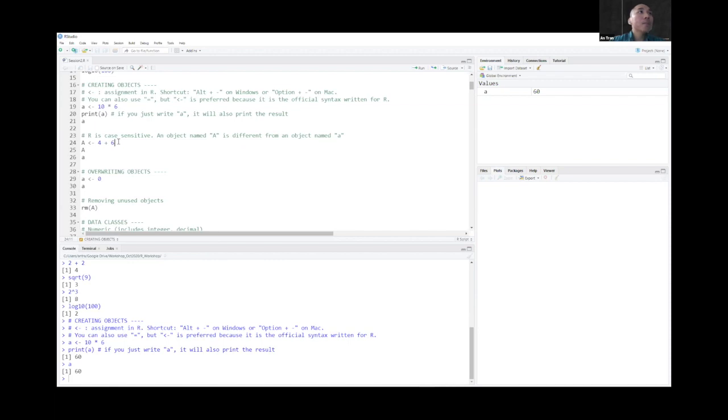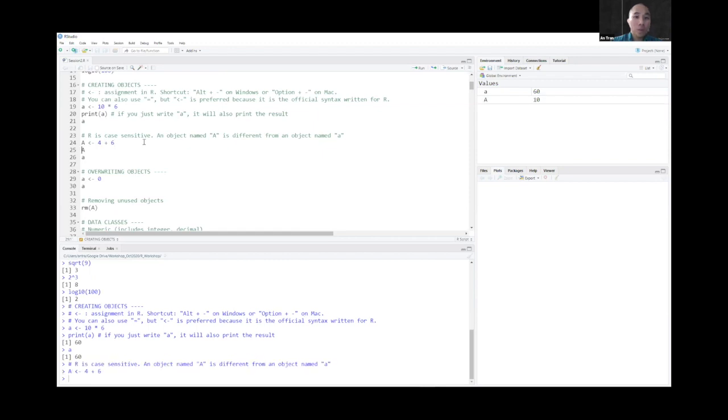All right, so R is case sensitive. So an object named uppercase A is going to be different from an object named lowercase a. So let's say we want to save the result of 4 plus 6 into an uppercase A object, like so. As you can see over here, the name of our uppercase object will appear here with the new value 10 that we saved to it.